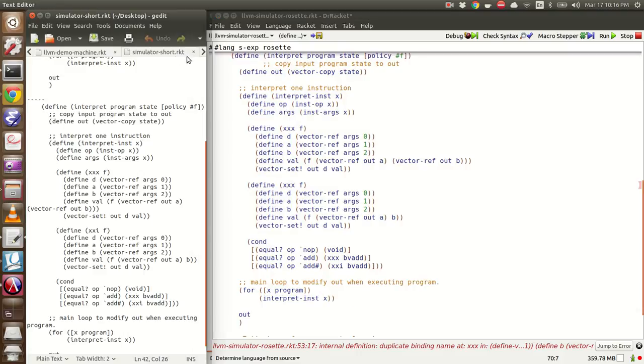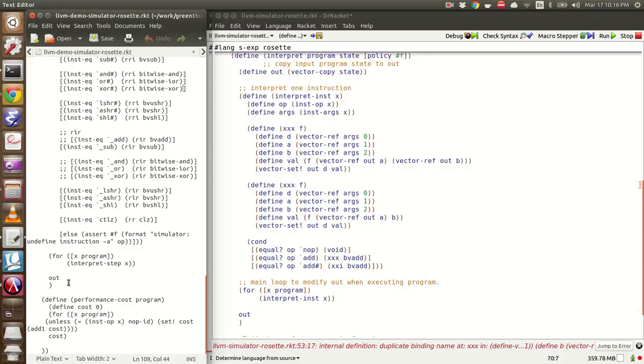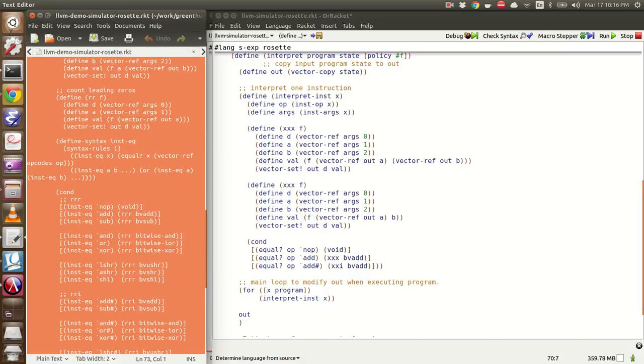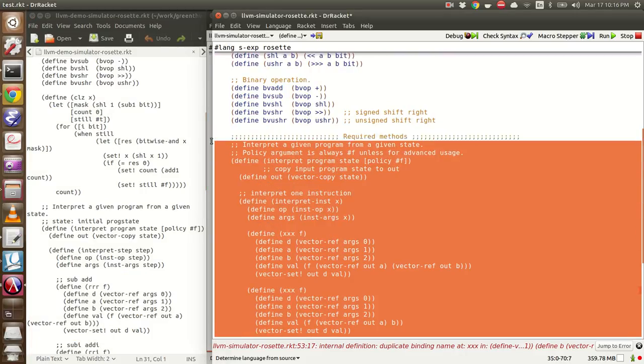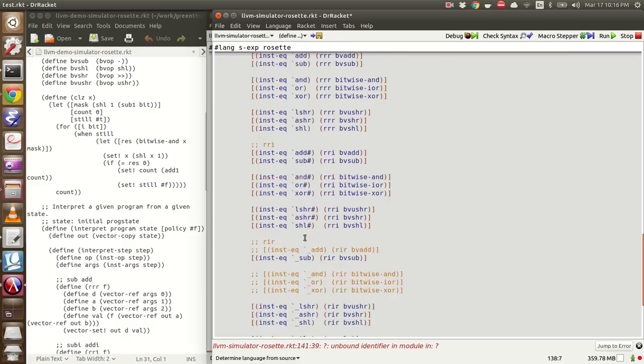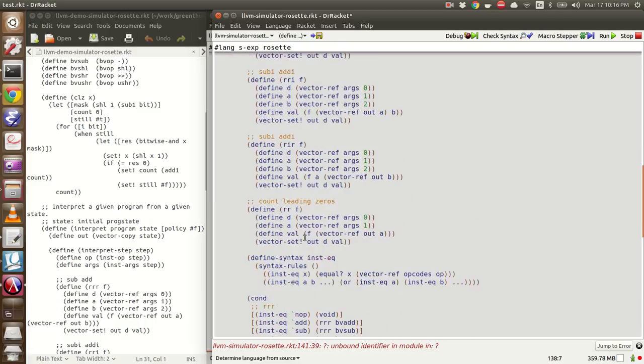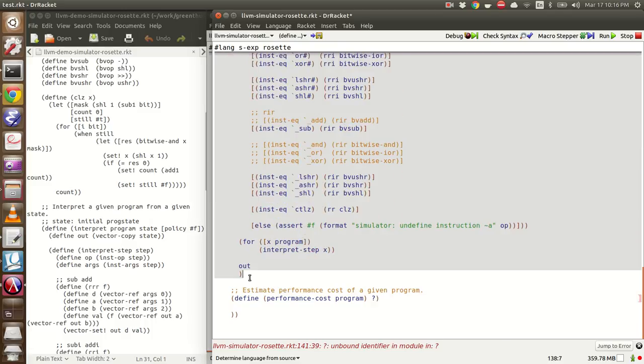But of course we need more than 3 instructions. So I'm going to copy the complete implementation of this function into this file. Here is the complete implementation. You can see that it's still pretty short.